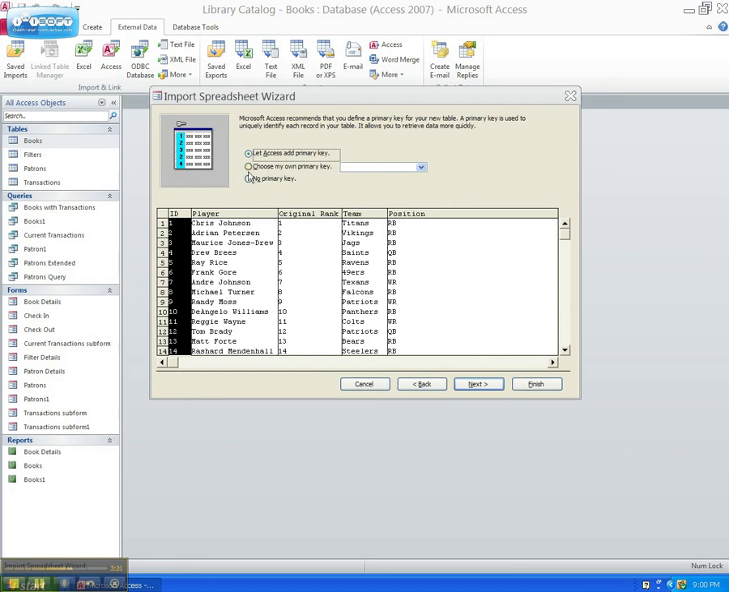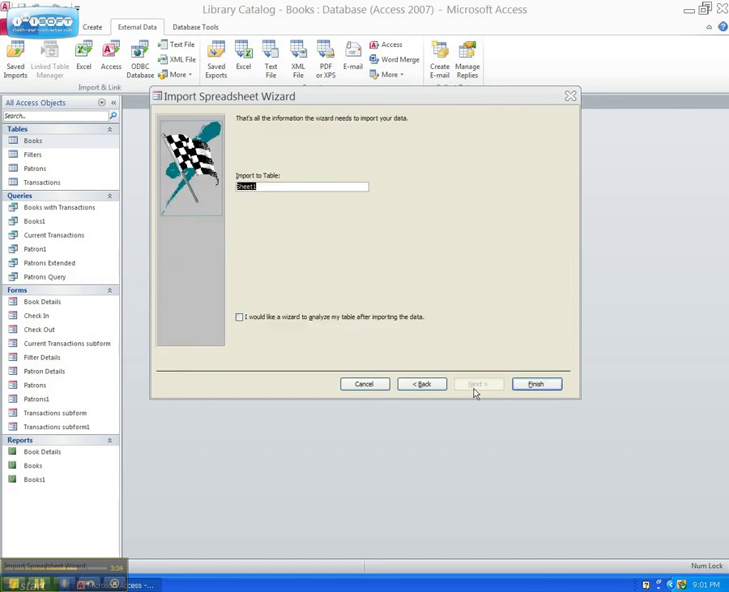I could choose my own primary key. I could have that ID be a primary key, which is actually a pretty good primary key in this case. But I'm going to let Access add one for me. We'll just let Access handle the keys there for us. Hit next. And then the table, I give it a table name. We'll just call it FF also. And I can hit Finish.